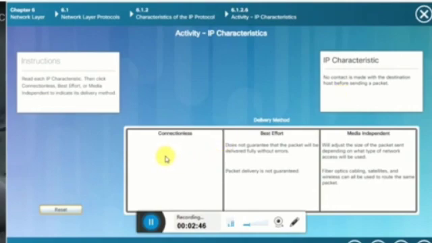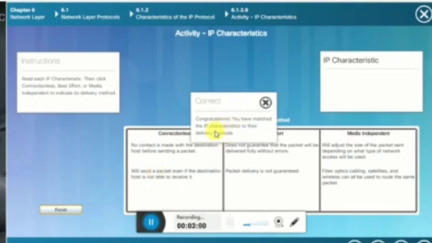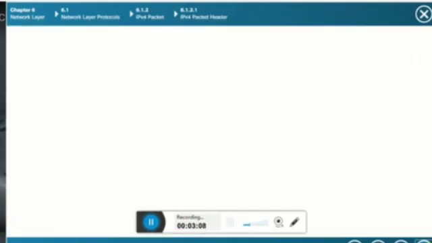I will put this in connectionless. We'll send a packet even if the destination host is not able to receive it. Connectionless. Correct, congratulations, you have matched the IP characteristics to the delivery methods. Next activity.